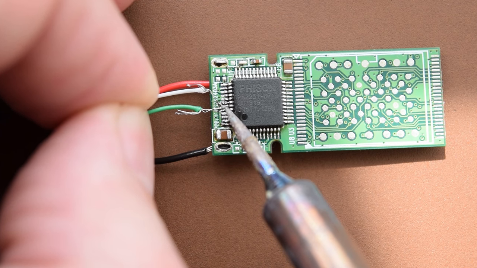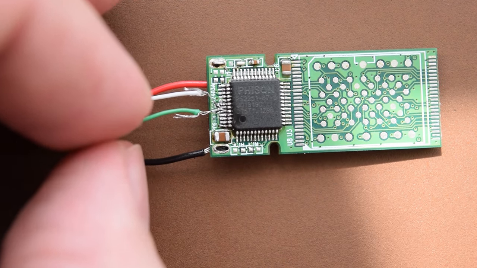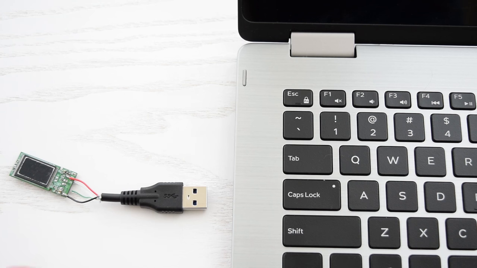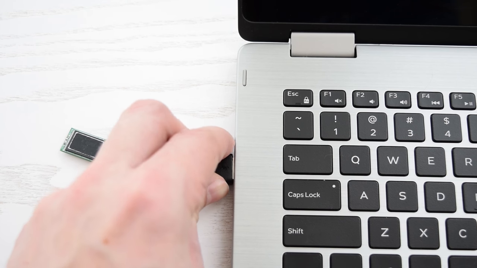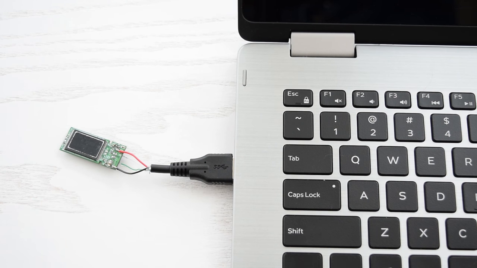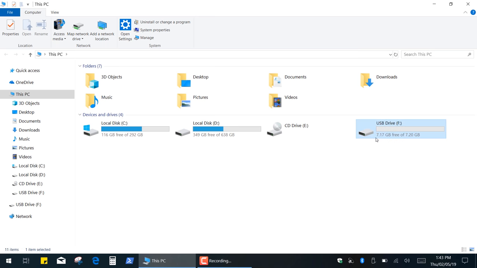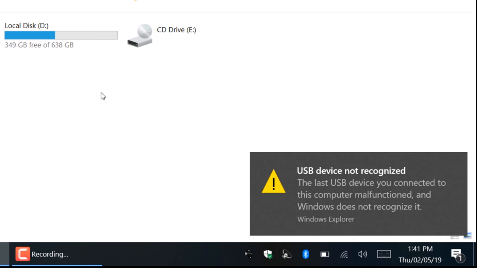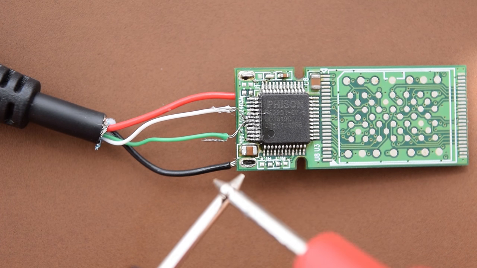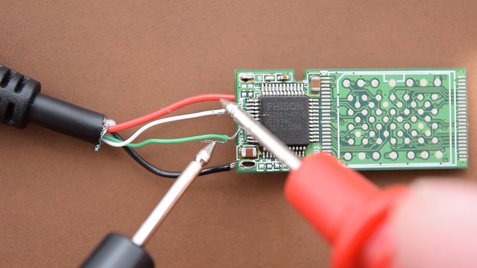Okay, that's good enough, considering it's done without using a microscope. So let's plug this in and see if it works. There's no smoke, no sparks, and I have full control over the drive. If your computer doesn't recognize the flash drive, double check your soldering and make sure that the data line is not reversed or shorted.